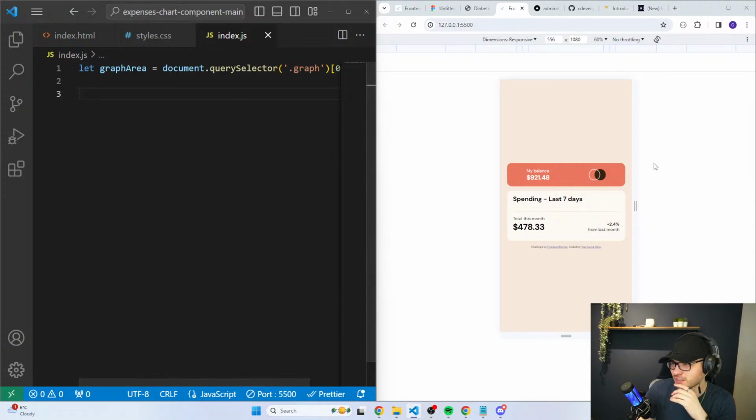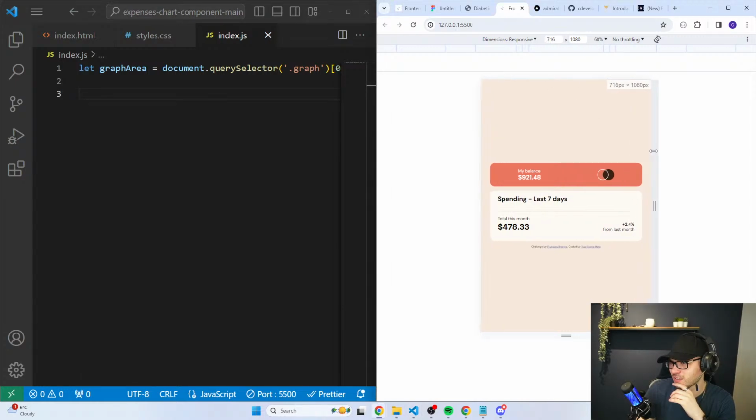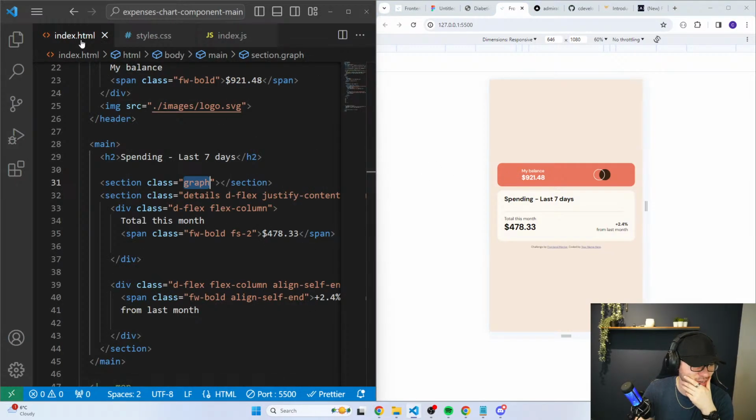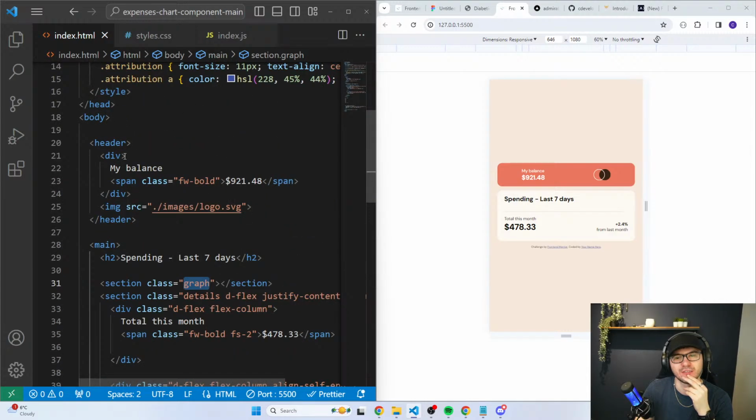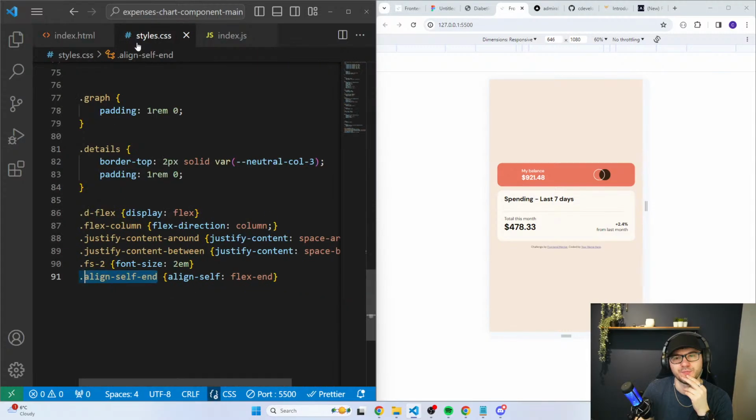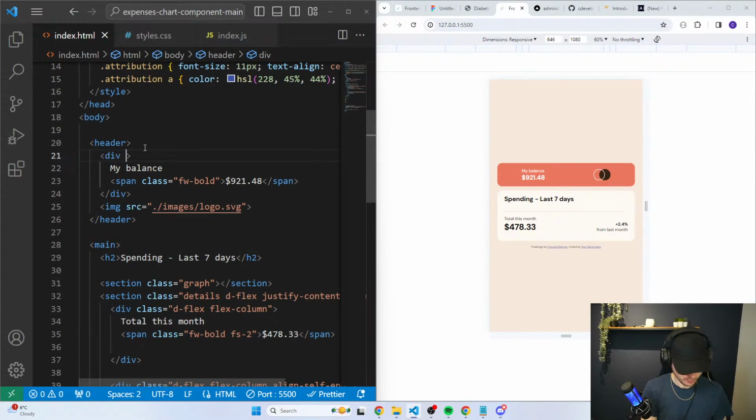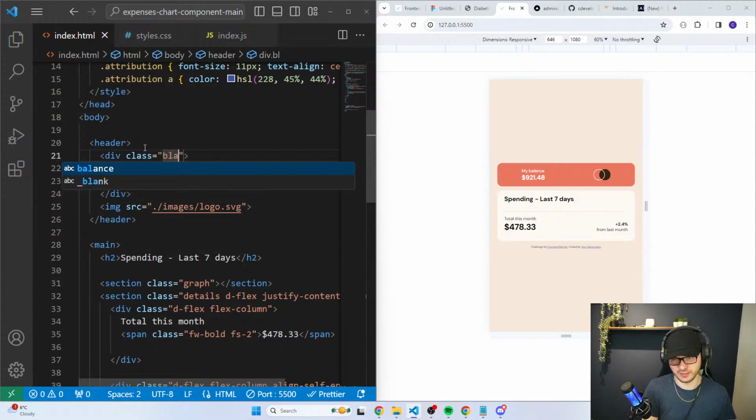Oh, I've just noticed something. Oh, I don't like that. I've just noticed this isn't right again. Let's just make a quick. Ooh, how am I going to fix this? So the problem is this div. I'm going to give this the name of balance. And I cannot spell apparently. Balance.